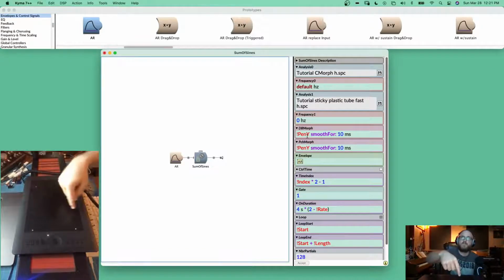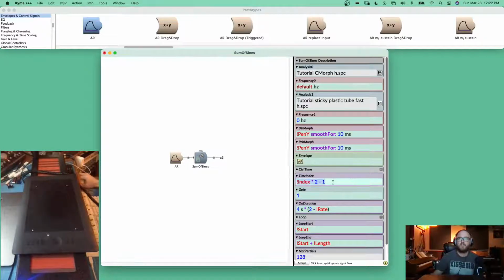I've got my morph on the Y-axis because pen Y sends values from 0 to 1. So right off the bat, we're in a good place there because that's what these fields expect to see. Control time means that when I check this, I get this time index field to come into play. Without it, I'm in on duration, which would be how long it takes to read through the spectrum. But with time index, I can literally navigate to different points in the spectrum. So I'm going to use a pen for this as well.